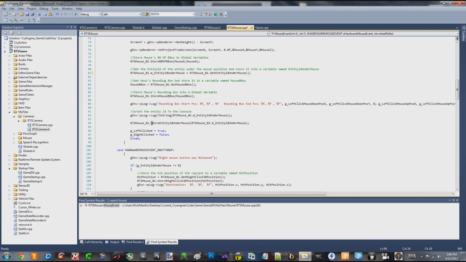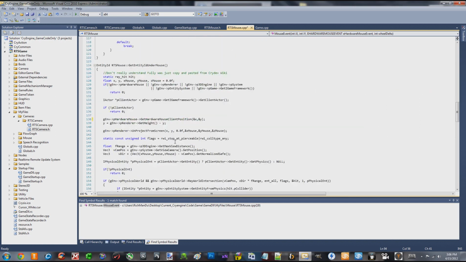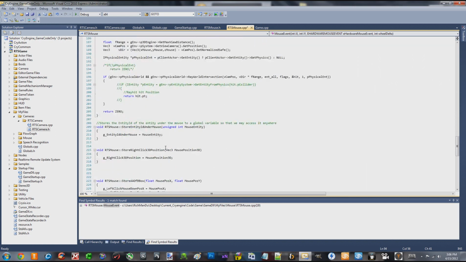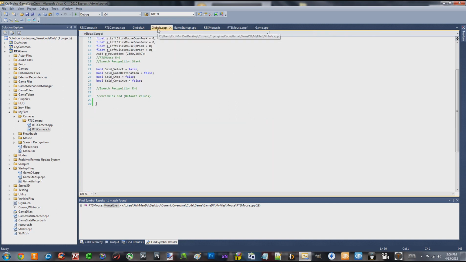It says, okay, we're going to call the StoreEntityIDUnderMouse function, and we're going to send over the entity ID under mouse. So let's go down to StoreEntityIDUnderMouse. It takes an unsigned int, so we send over the entity ID. We're going to copy that value into the variable mouseEntityID so that we can use it in our function. And then we made a global variable in the globals.cpp and .h file.